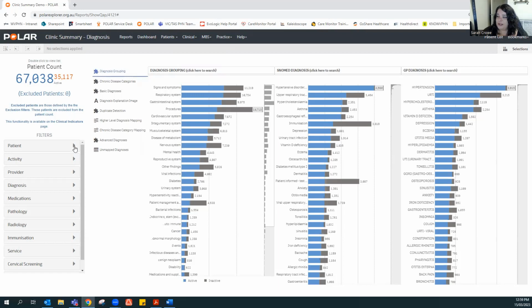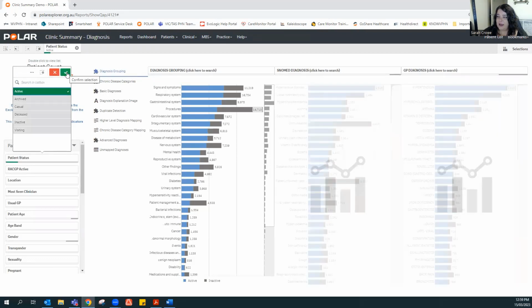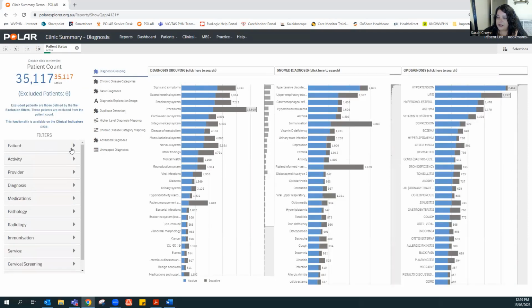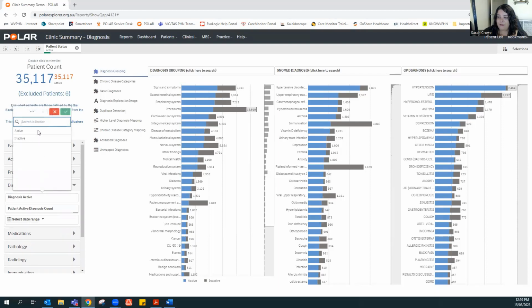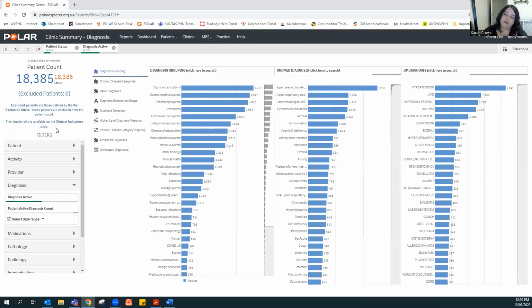I'm going to put on two filters. I'm going to only look at patients who are marked as active, so patient status active, and give it a green tick. I'll close those filters. I'm also going to add in that I only want to look at diagnoses that are active. So I click on the diagnosis filters, select active, and give it a green tick. You can confirm that those filters have been put on because you can see them collecting up the top here along the filters.